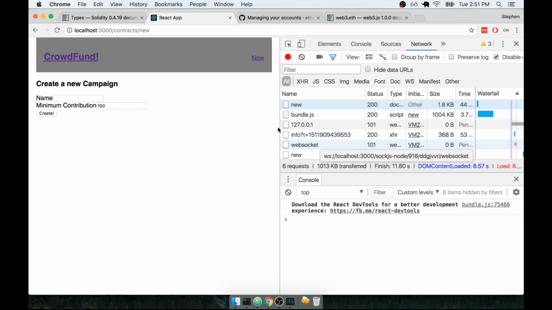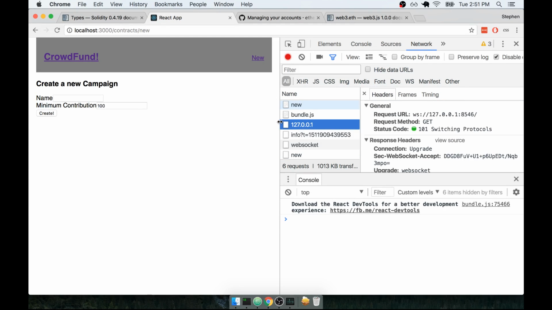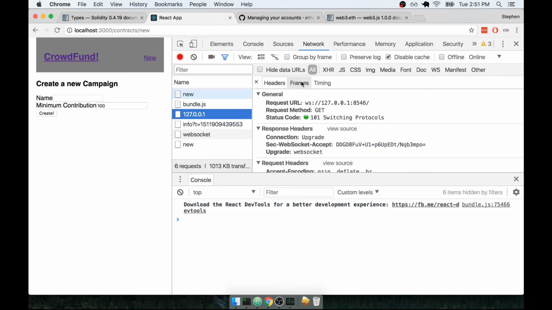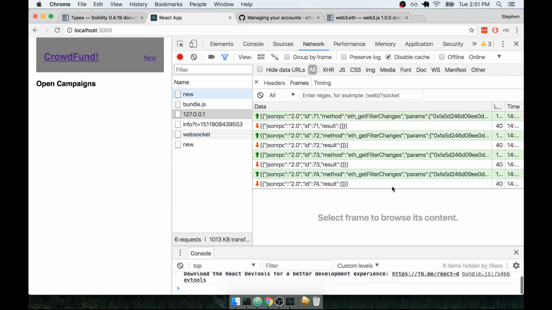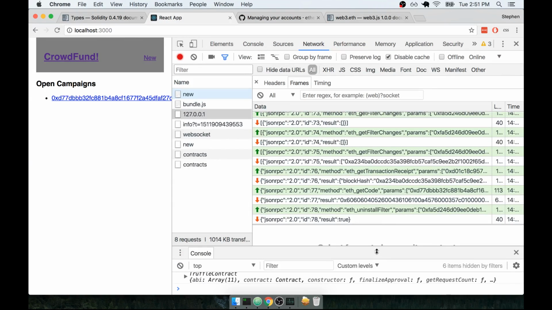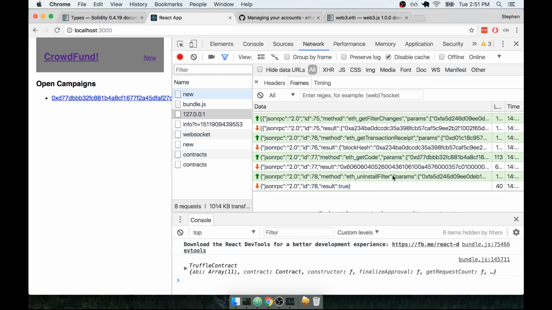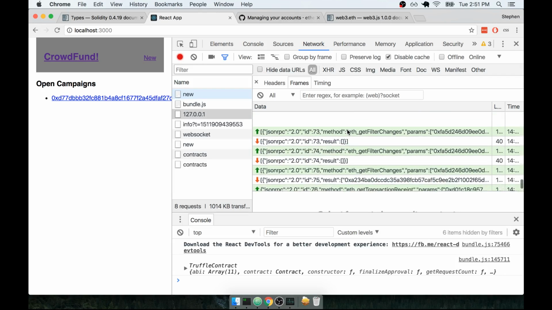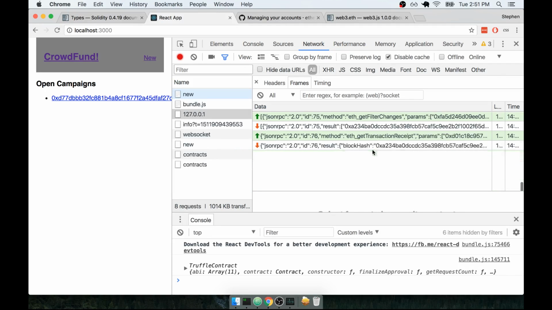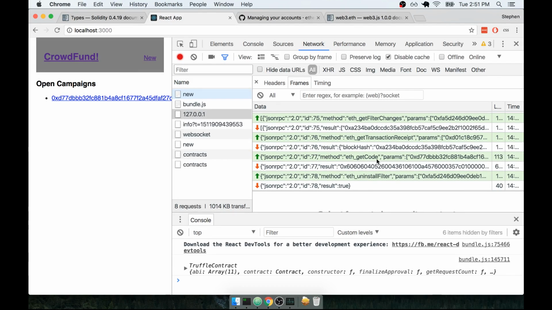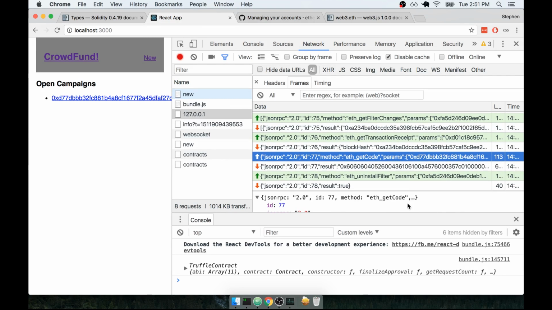Let's see if we can look at our WebSocket. Yeah, this one right here. So this WebSocket is connected to our local Geth node. And we should be able to see, yeah, there we go. All right. So at some point in time, these are all the messages that were exchanged over the WebSocket with the Geth node. And at some point in time, it eventually said, okay, things got resolved.